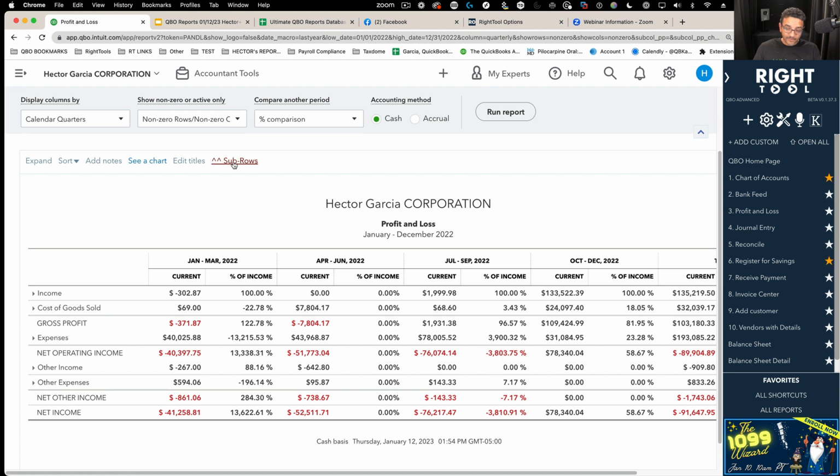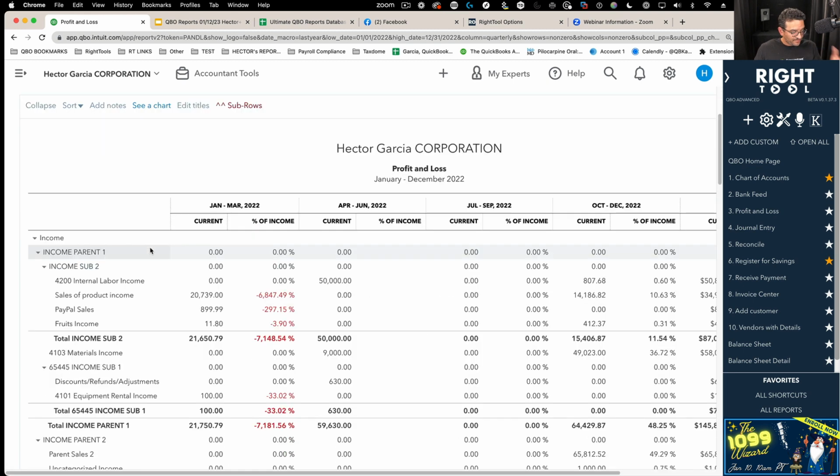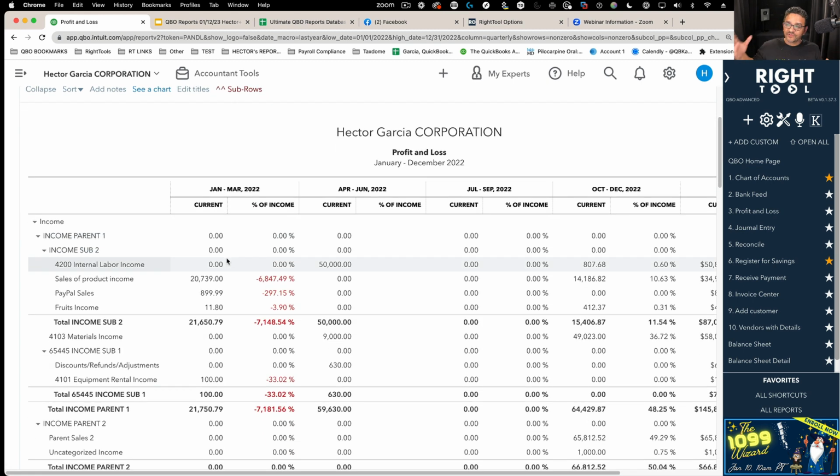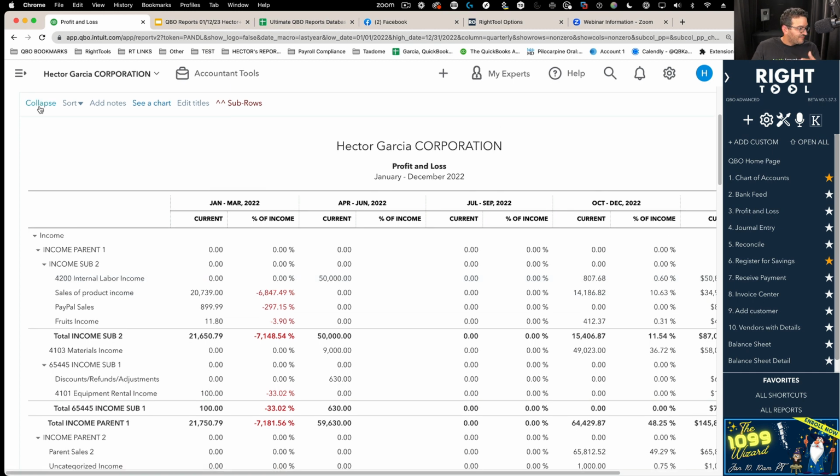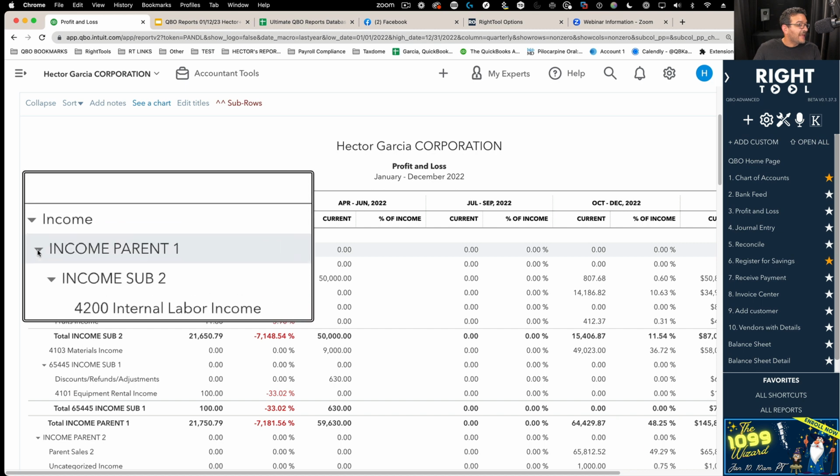Now, remember, you do have a collapse and expand button already in QuickBooks Online. If I go to expand, all the accounts are blown up. All the sub accounts are being shown. The problem is if I hit collapse, it closes them, but it also closes the ability to open and close each one on demand, which I love.